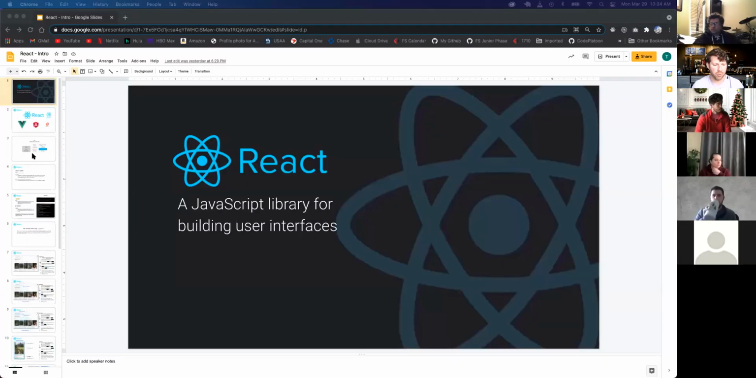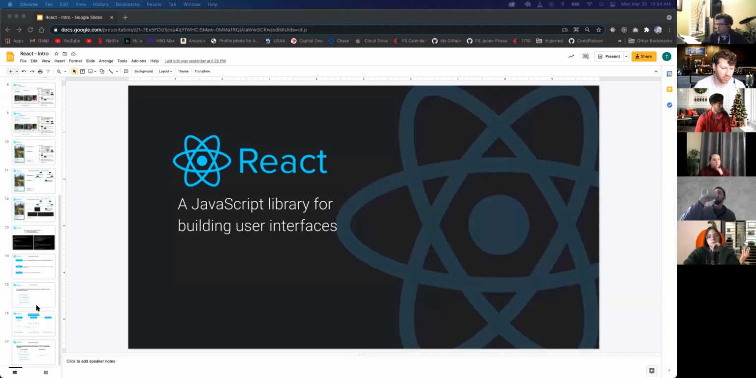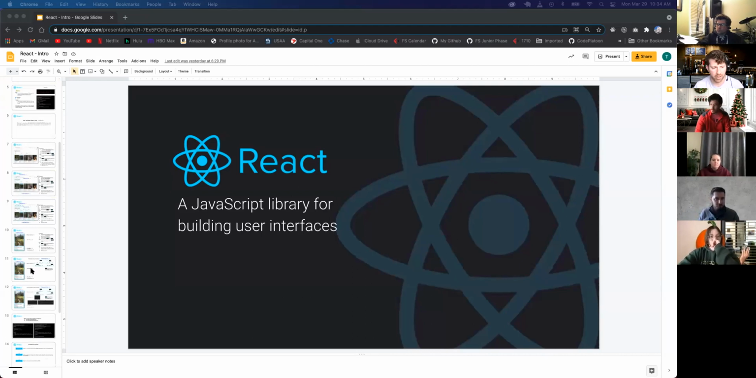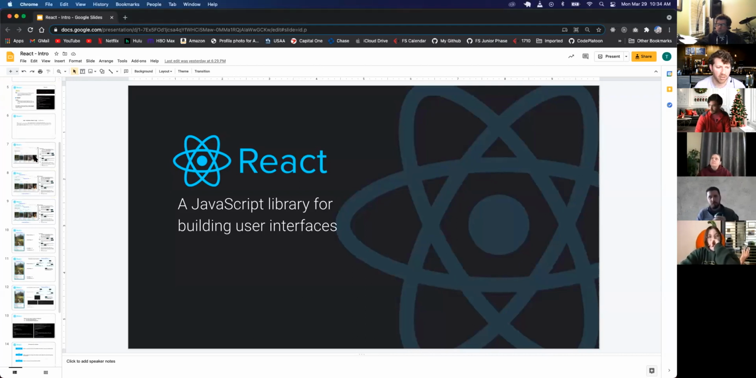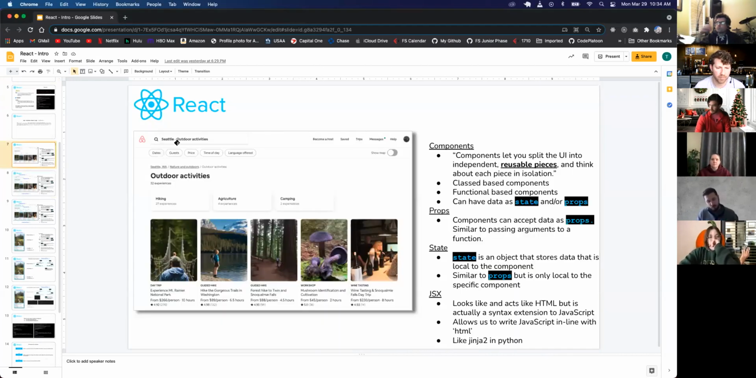Okay, we just went through the high level overview of what React is, how it's broken up, and the main attributes of React with regards to components, props, state, JSX. You're going to hear these terms a lot.